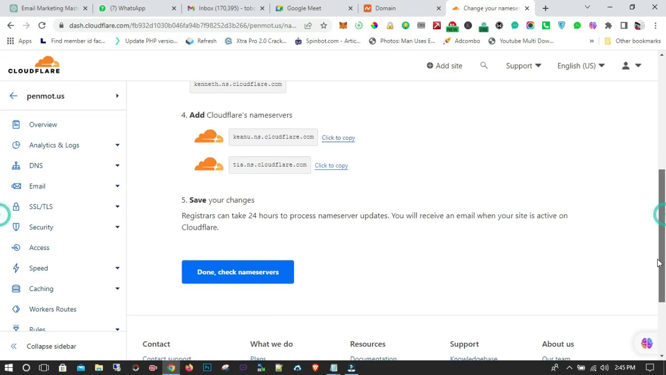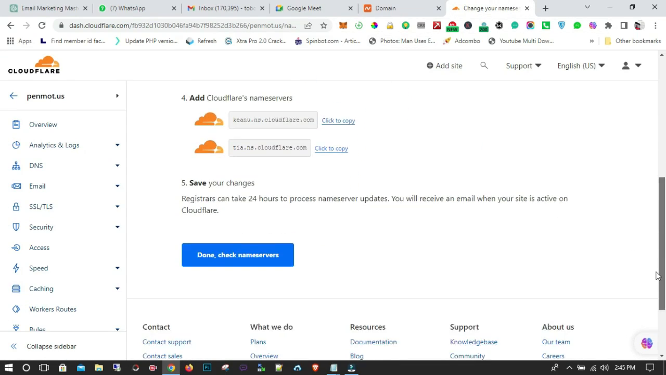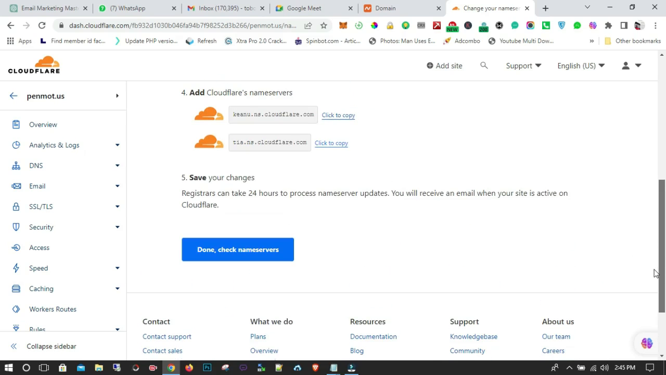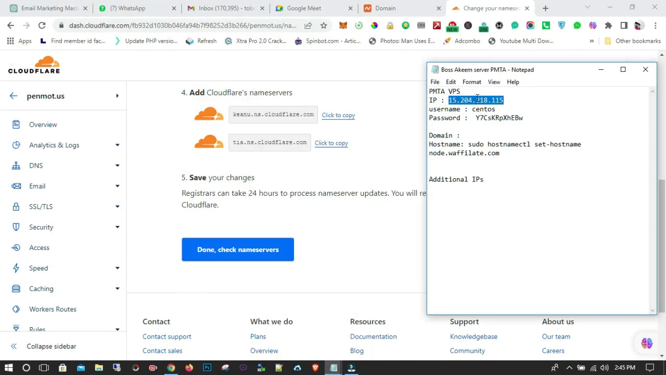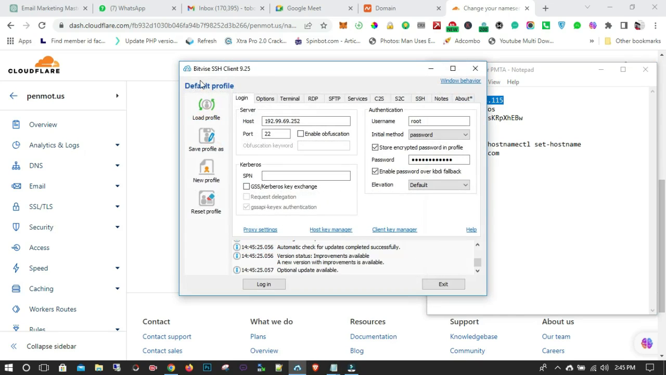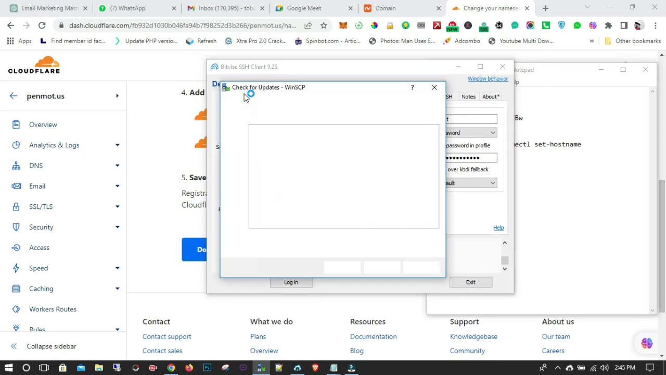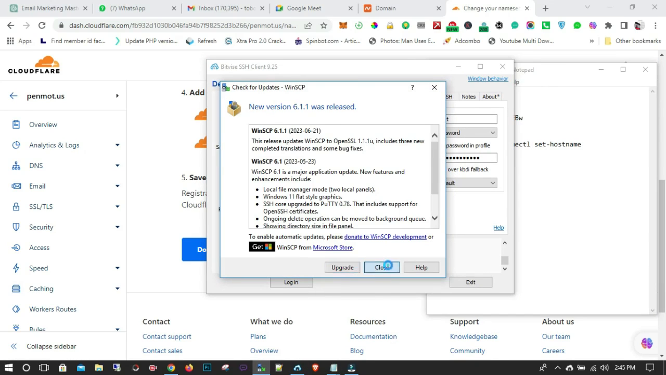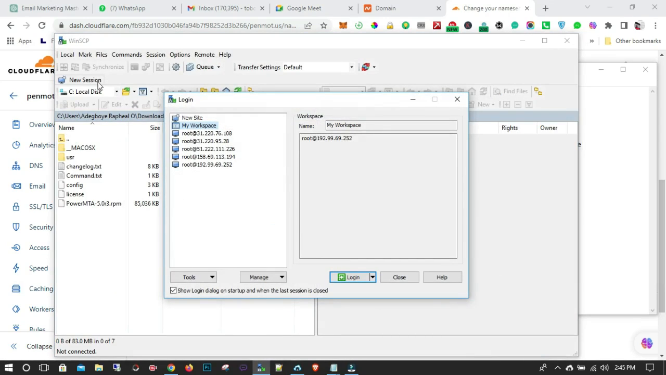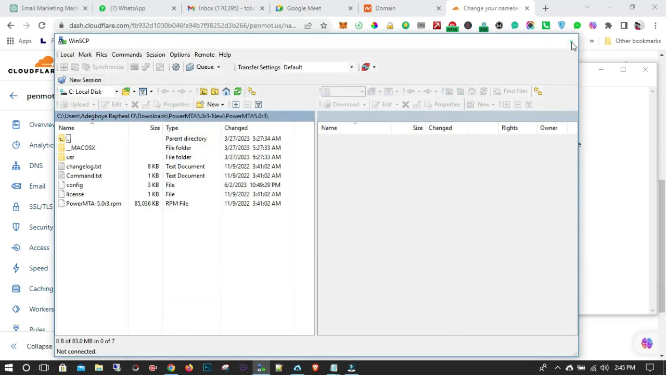I'm going to pause the video for that essence, but before I pause the video, let's check the VPS details. Number one, you need this software in your system. You need Bitvise in your system, and you need this one as well, WinSCP. You need both software in your system.